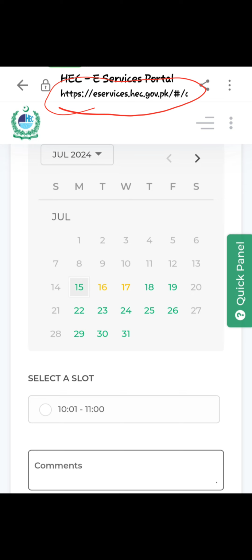After completing this process, you will get the OTP either by email or mobile number. Note that the OTP will not be given in the evening or night time. It will always be given between 9 a.m. to 6 p.m. After successfully entering the OTP, you need to book the appointment.